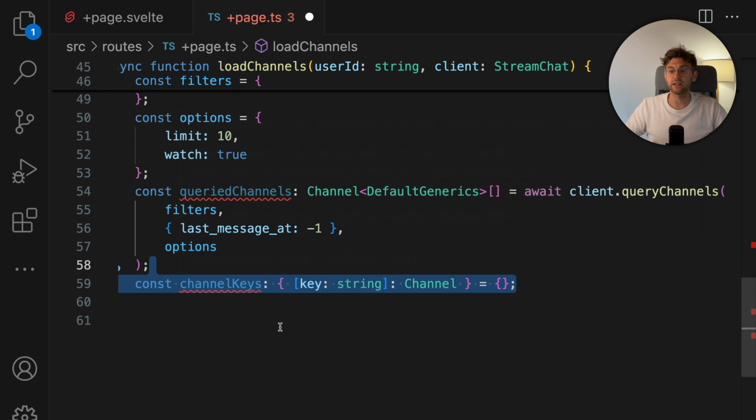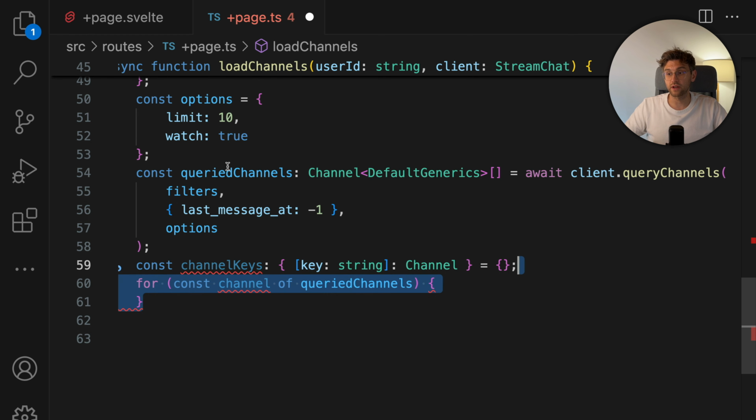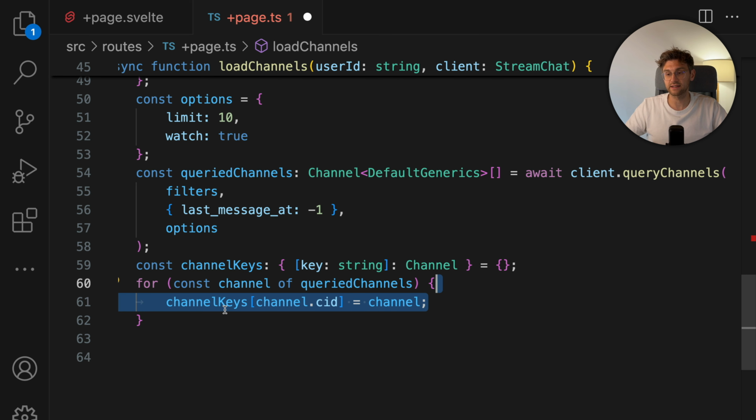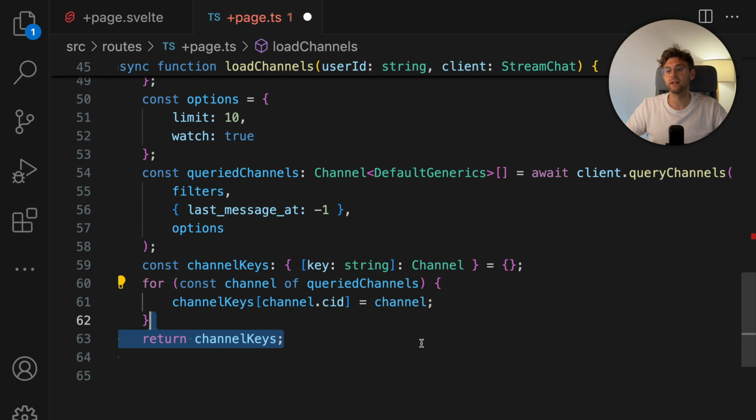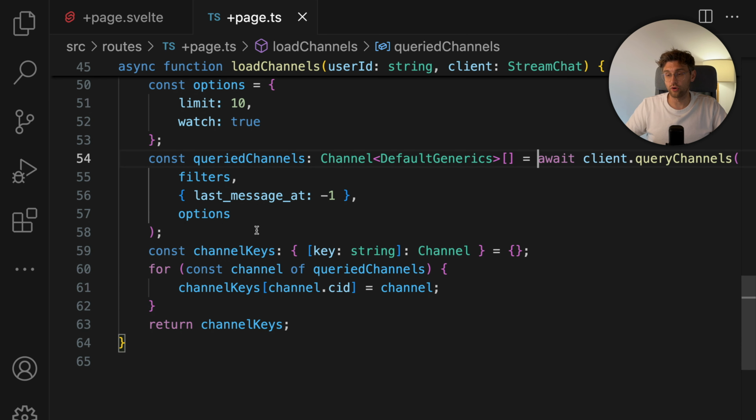We again create a new dictionary where the channel ID is the key and the channel itself is the value. And then for each of the queried channels that we received, we set this inside of the channel keys dictionary and then return this. This is all we need for the loading part.